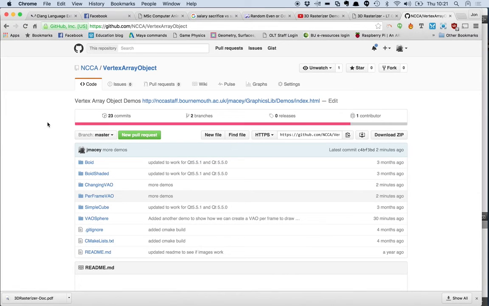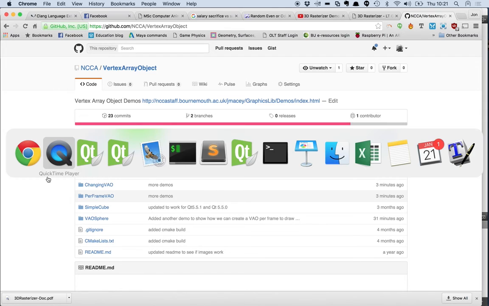So I've had quite a few queries on how to use the VertexArrayObject class. So I've added another couple of demos onto the VertexArrayObject NGL demos here. There's a new one called Changing VAO and one called Per Frame VAO. And what these do is they both demonstrate different ways of visualizing data that changes every frame, which seems to be a big issue at the moment.